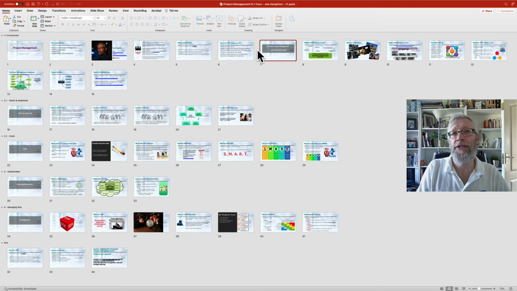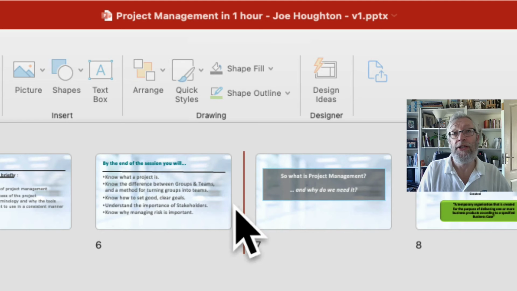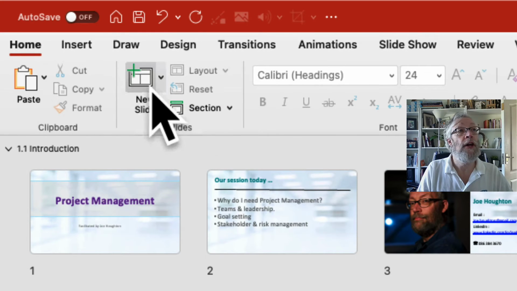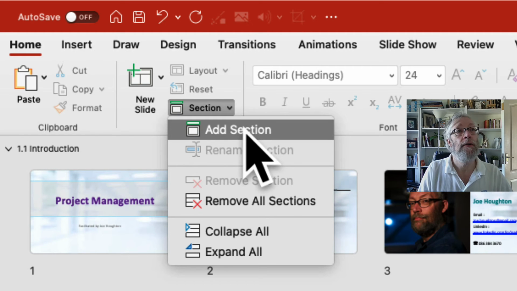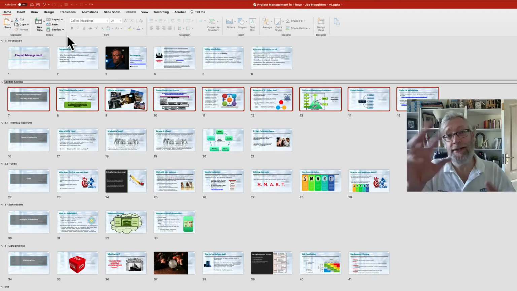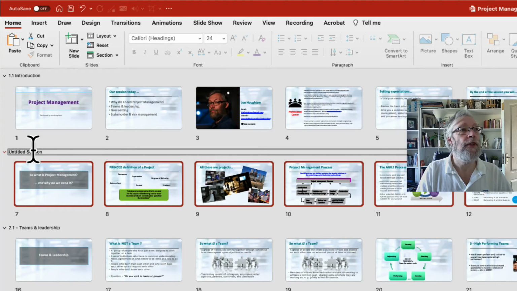I want to put a section in just before this, and we'll call this 1.2 Project Management Fundamentals. So what you do is you click between the slides where you want your section to be, and then up here on the Home menu there's an option for Section, and if you click on the down arrow you can Add Section. That breaks the slides at this point, and where it says Untitled Section, I can click on that and title this section.